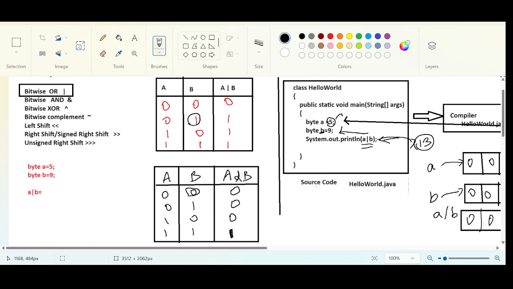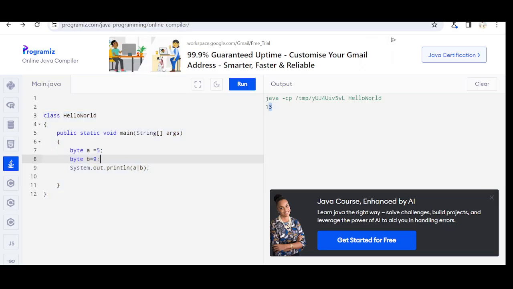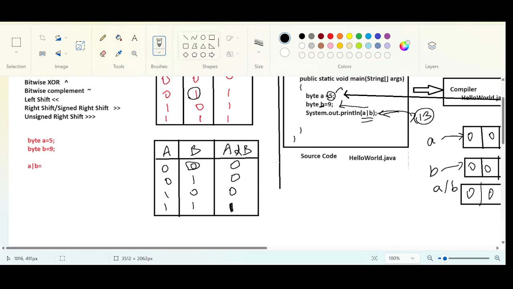Simple, right? If you ever had to find the same calculation by using the bitwise AND operator, just change the symbol. Change the symbol, right? And run. Output is 1. So we will analyze why it is 1. Very simple.